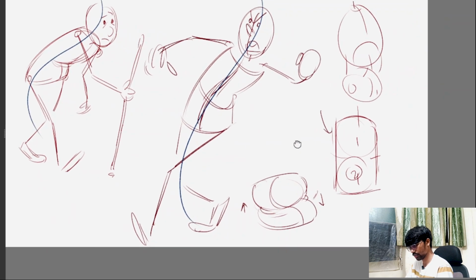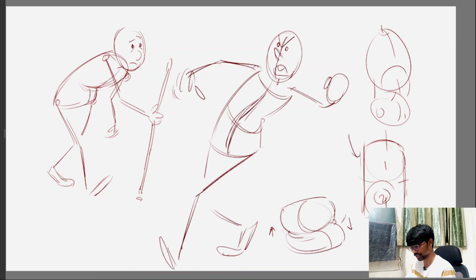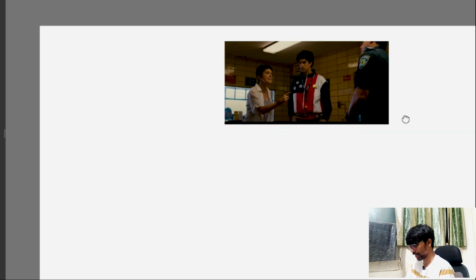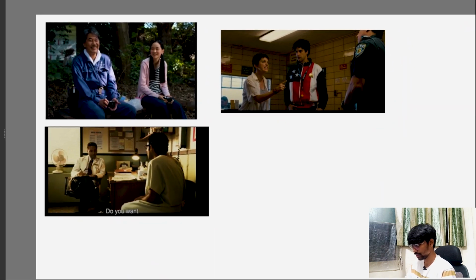That flow should be there. See here, this is a boring drawing, this one is a boring drawing, so this flow is there. I'll quickly remove these lines because I have to share this with you guys later. I have taken a few reference screenshots from a few of my favorite films. That's the best way to take references, by watching films, pausing it, and drawing that.